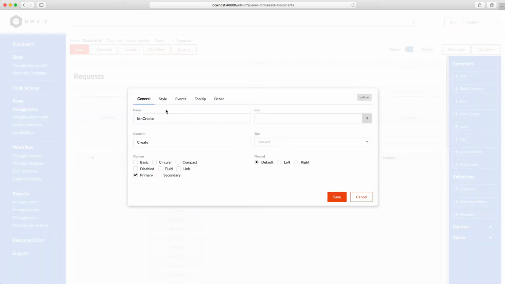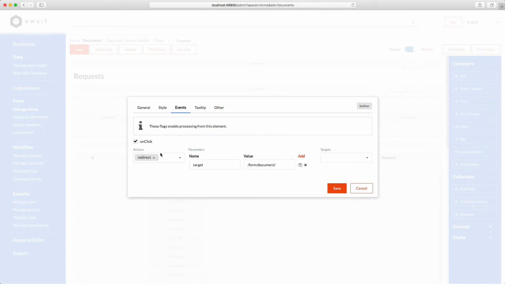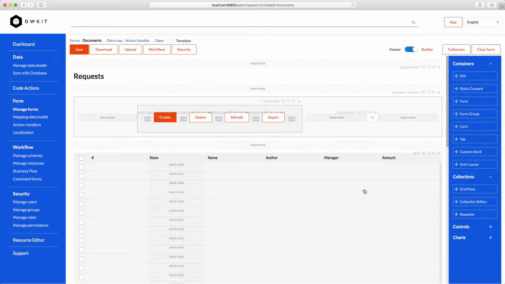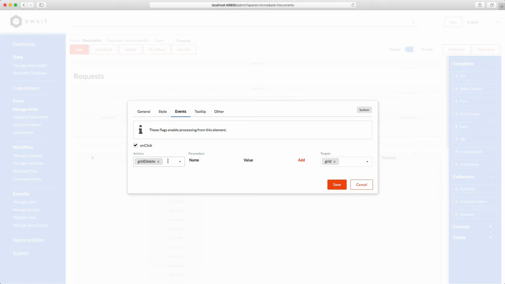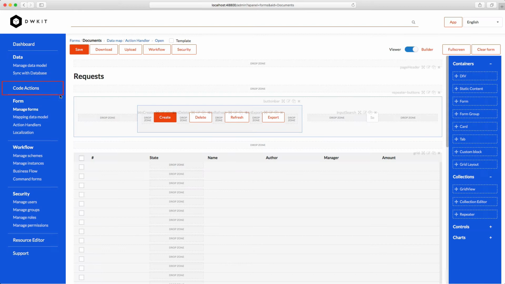For example, the Create button's action is to redirect us to another form which is associated with creating a document. Delete document will perform the action Grid Delete over a grid target. You can see all the controls of this form in Targets and all the predefined actions in this drop-down list. You can add your own server actions in C#, but let's leave that for another tutorial, shall we? You can see a list of your custom actions in the Code Actions menu. I won't click there now though because we haven't saved this form yet and we don't want to lose it.